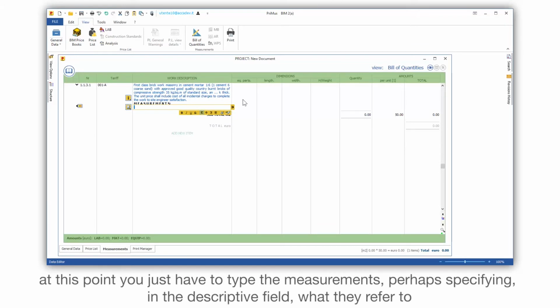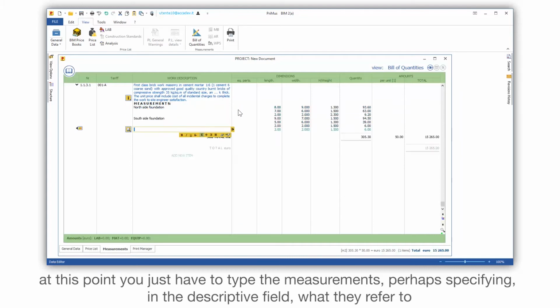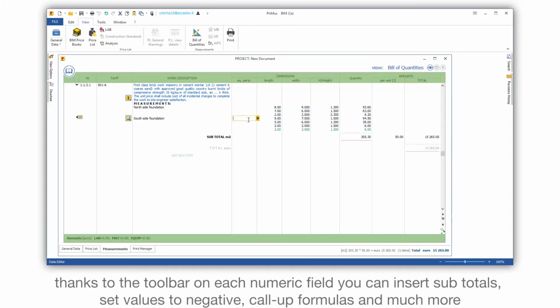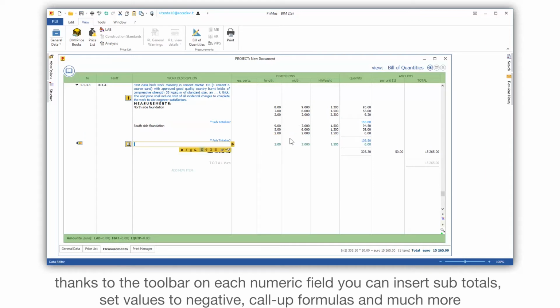At this point you just have to type the measurements, perhaps specifying, in the descriptive field, what they refer to. Thanks to the toolbar on each numeric field, you can insert subtotals, set values to negative, call up formulas, and much more.